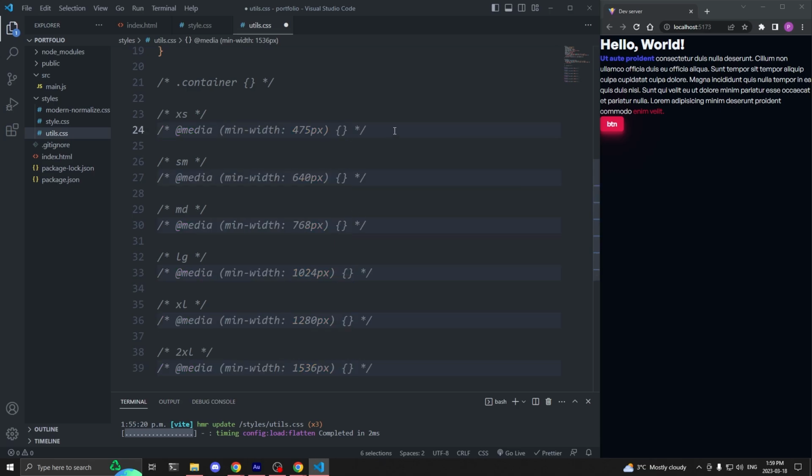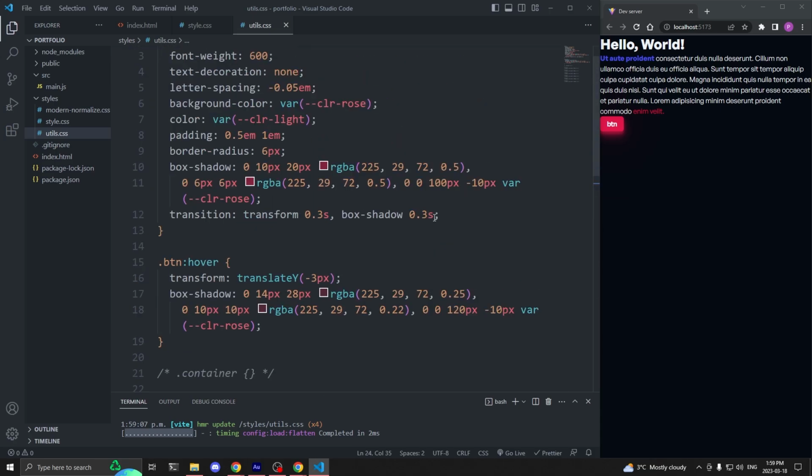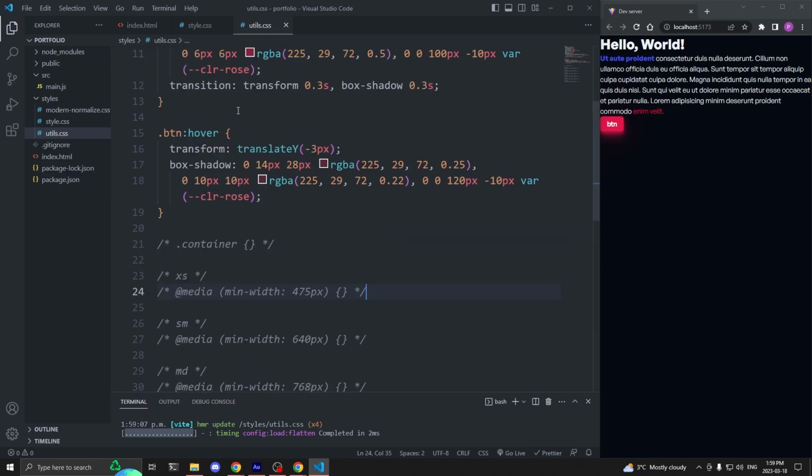The way this works is anything I add outside of the media queries is going to apply default styles and also styles for screens smaller than our first breakpoint of 475 pixels. This architecture is called mobile first. Styles outside of the media queries are for default styles and for screens smaller than 475 pixels. This is what it means to build mobile first.